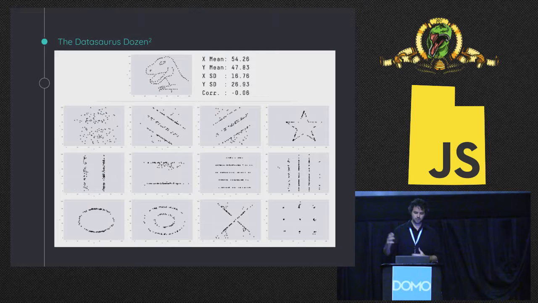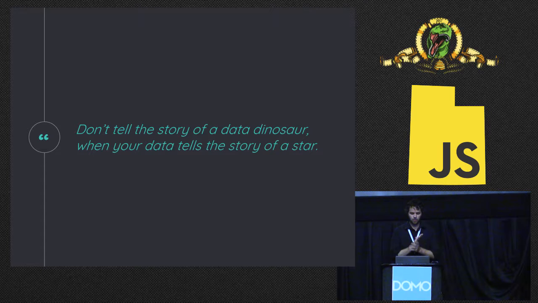You see, we have a dinosaur, we have a star, we have circles, we have an X, right? And so in your visualizations, be sure you understand the data so you can correctly tell the story. Don't tell the story of a data dinosaur when your data tells the story of a star.